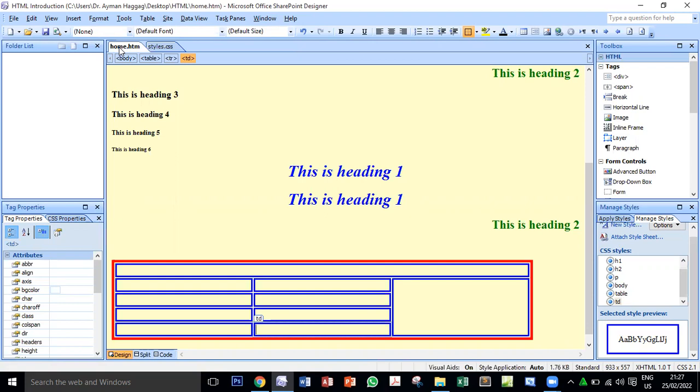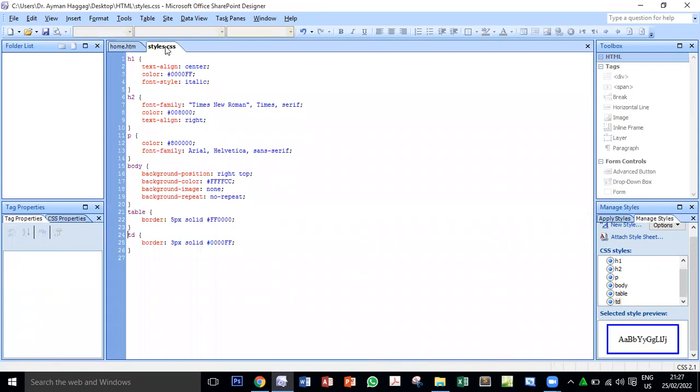There is a command that I may give in the style table that would collapse. The style is called collapse. That will collapse those borders into a single border. And everything should be done in the style sheet. I will tell you why everything should be done in the separate style sheet. I will do something very soon to make it very clear.